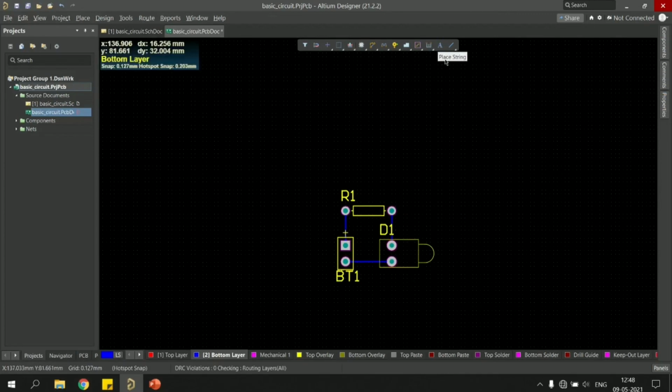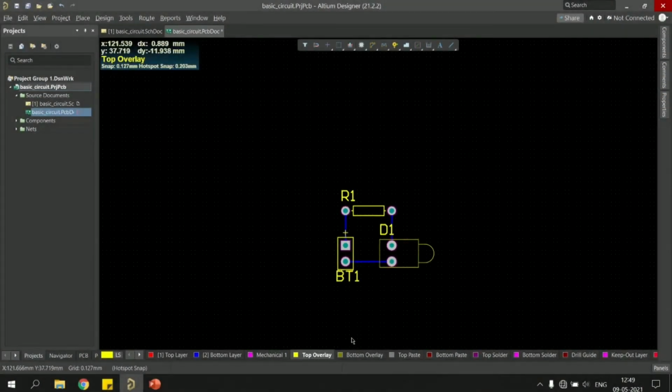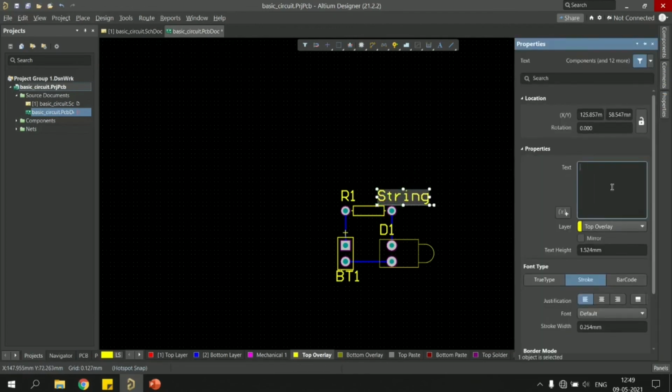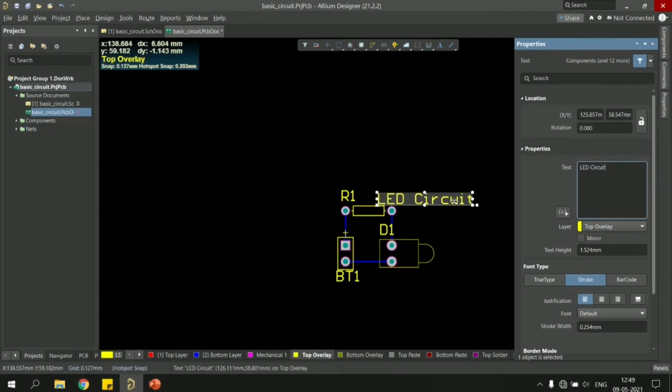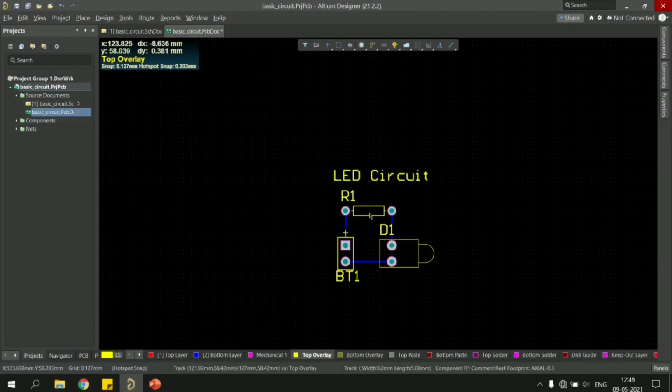Now in addition to that, you can also place a string saying that this is an LED circuit or anything similar to that. In order to place a string, you need to select this top overlay. Basically this top overlay will allow you to place a string. Just click on this string, and then I will edit this. I will place LED socket. This is the text that will be printed on our PCB. Similarly, you can put anything like the name of your circuit or the name of your company or anything similar to that.